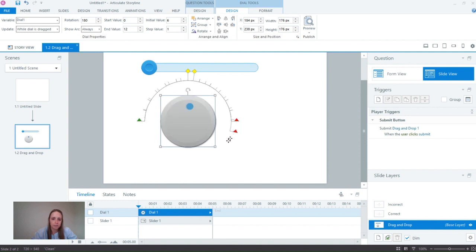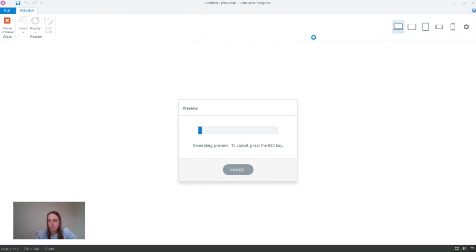But if I want the dial to turn in a complete circle, I'll go ahead and make these match right there. There we go. So that way when we preview it here in just a moment, you'll be able to move it in a complete circle. Like I said, this is a great way to show a timeline or show a process or show cause and effect. There's so many different ways you can do it, and really being able to make your own dial allows so many endless possibilities. We're going to go ahead and preview this slide really quickly to see how learners can interact with these objects.